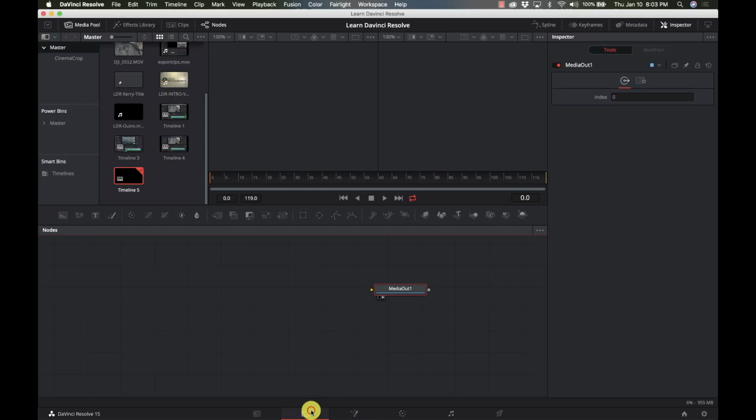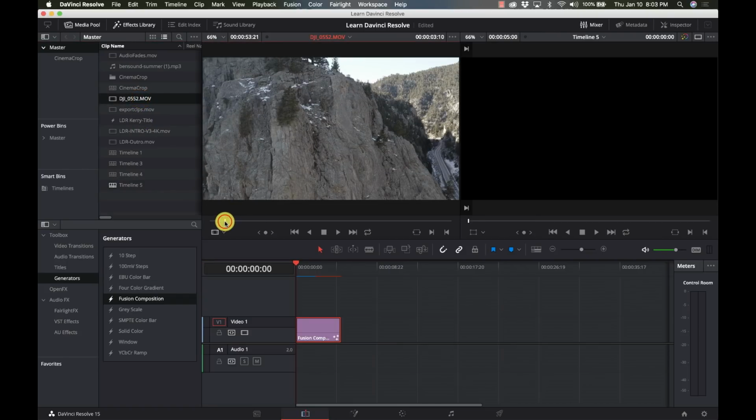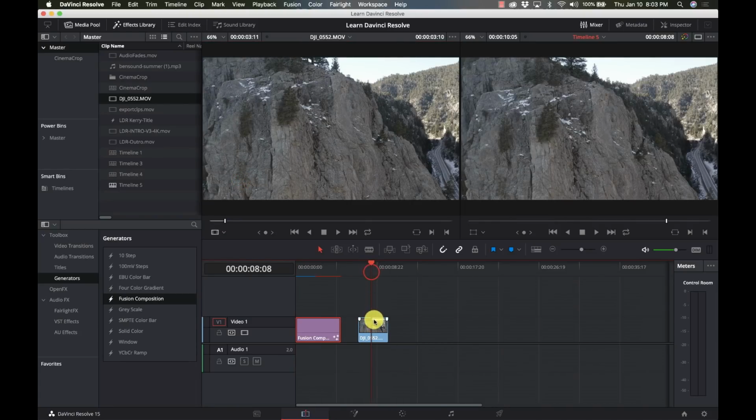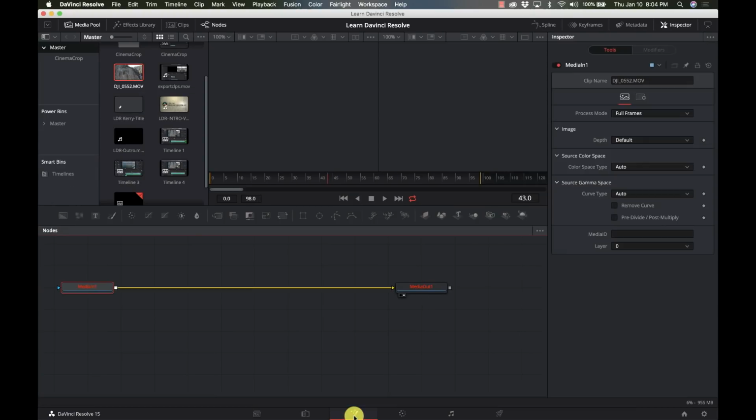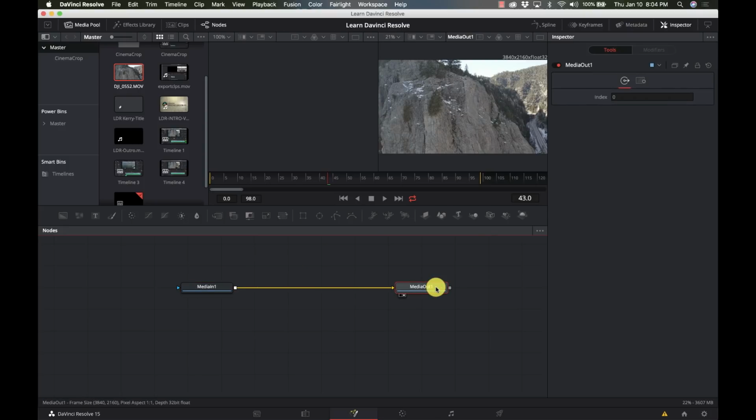Now, I'm going to step back one more time, and we're going to grab just a little clip here. I want something small. I don't need anything real big here. So I'm going to just grab this video clip here. And if I take this and go into the Fusion tab, it's going to look a little bit different. Here we have a media in and a media out. So the media in is the footage that came from the edit tab and went into Fusion, and then media out is the output of it.